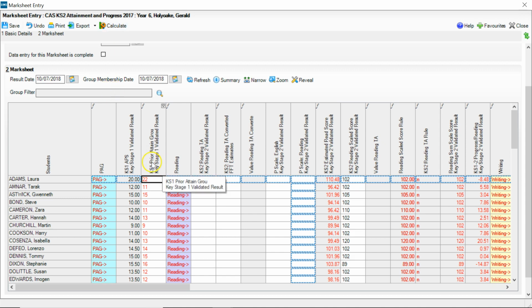We've got the prior attainment group. From the prior attainment group, it calculates what the estimated score is. This is based on national averages. So this says that everybody who got into prior attainment group 22, nationally, on average, using the 2017 data, they got 110.48 as their scaled score. And of course, there's the actual scaled score for our pupil here, 102.